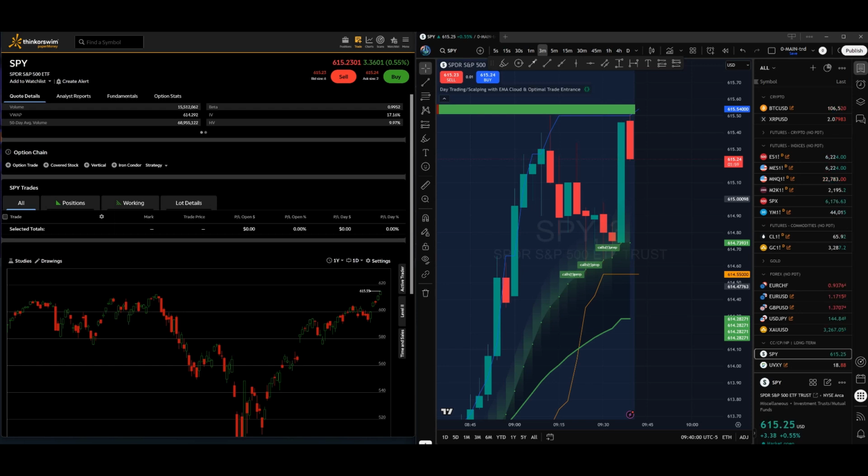Hello, TSO.trade here, and today we're gonna go over the day trading, scalping, EMA Cloud, and optimal entrance indicator. It has been evolving for a while now, and it just had a revision. It looks nicer and has additional features, previous features improved, and a bunch of bugs fixed.